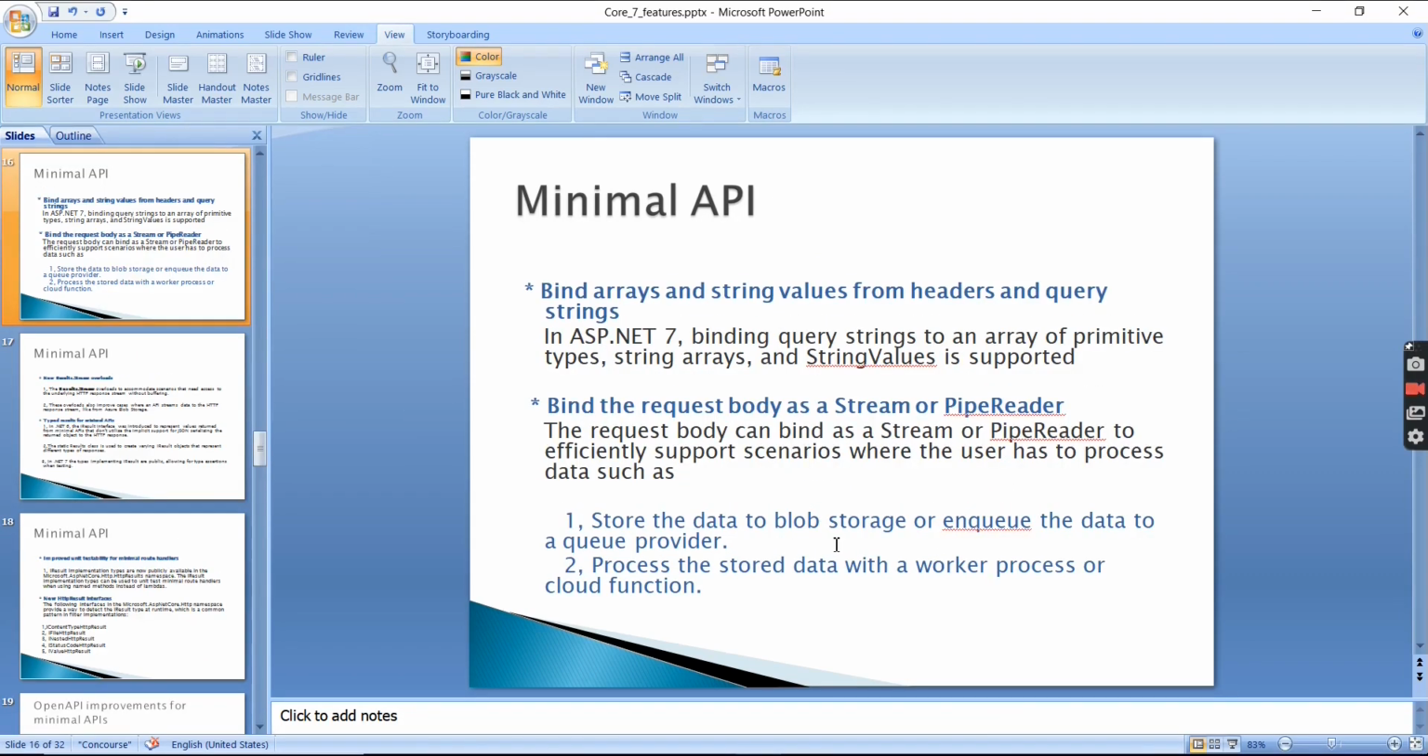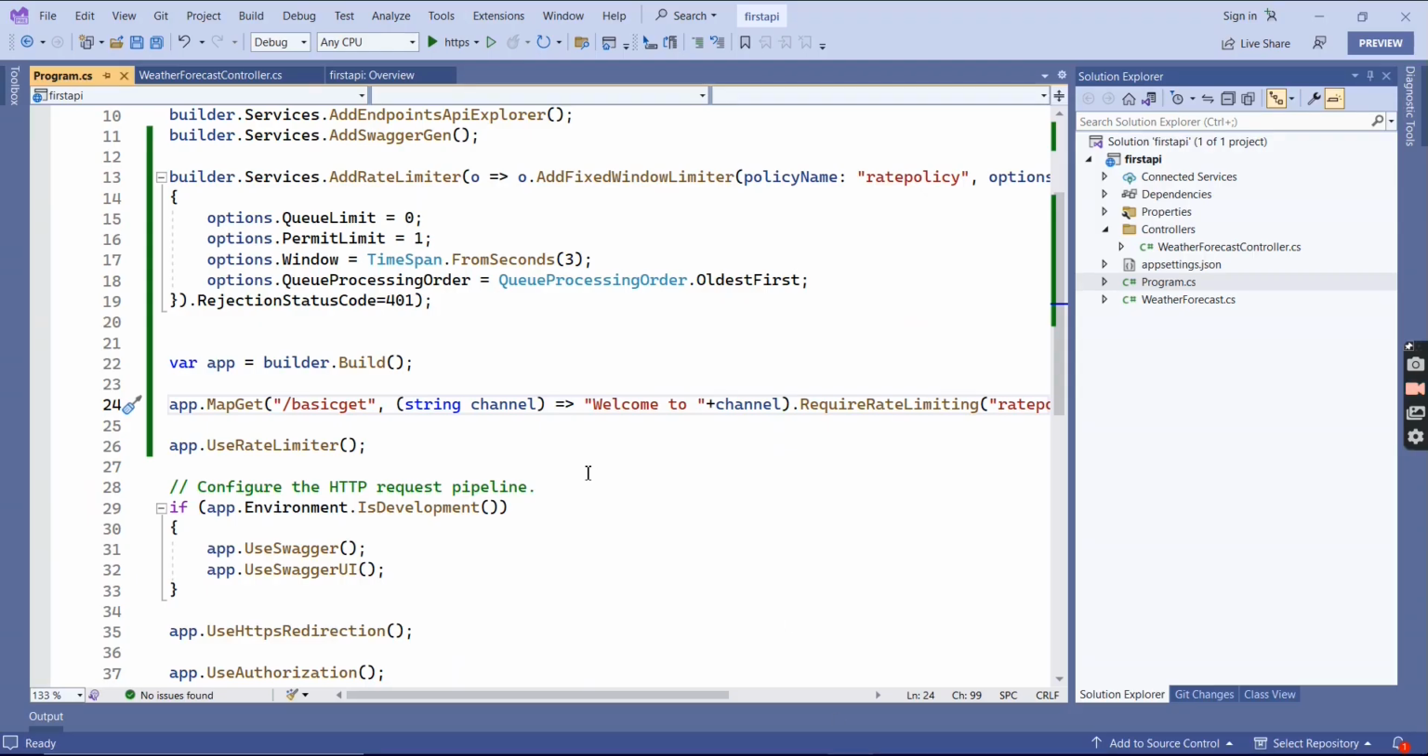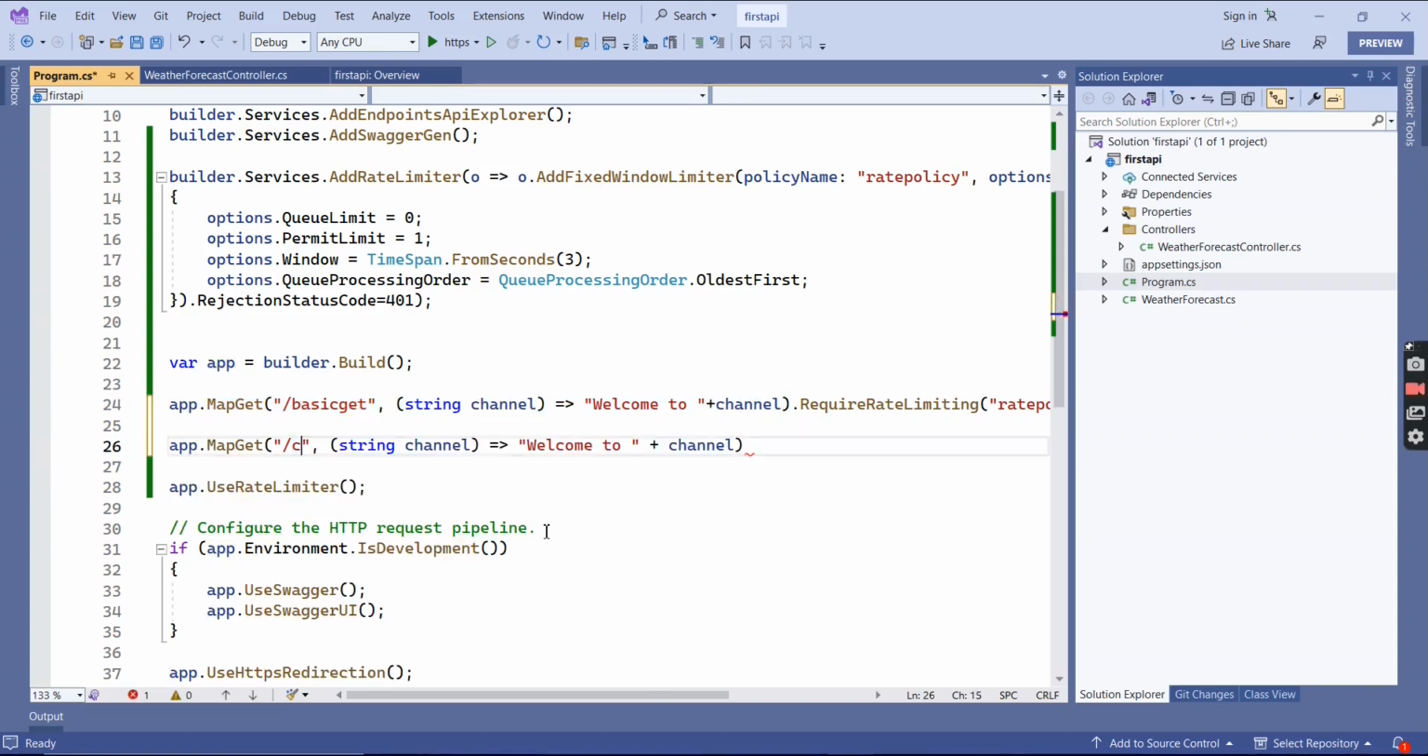Okay, and the next one is bind arrays and string values from the headers and query strings. So in ASP.NET 7, binding query strings to an array of primitive types, string arrays and string values is supported. Let me show you in this example. We can create one more minimal API. Let me copy the same code here. Country is my API name. Now I'm going to pass the input as a string array. So instead of returning directly, I'm going to provide some query string related data.